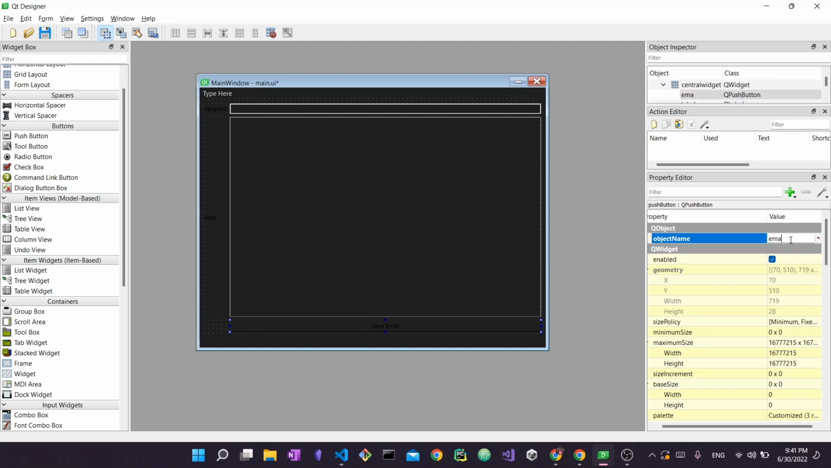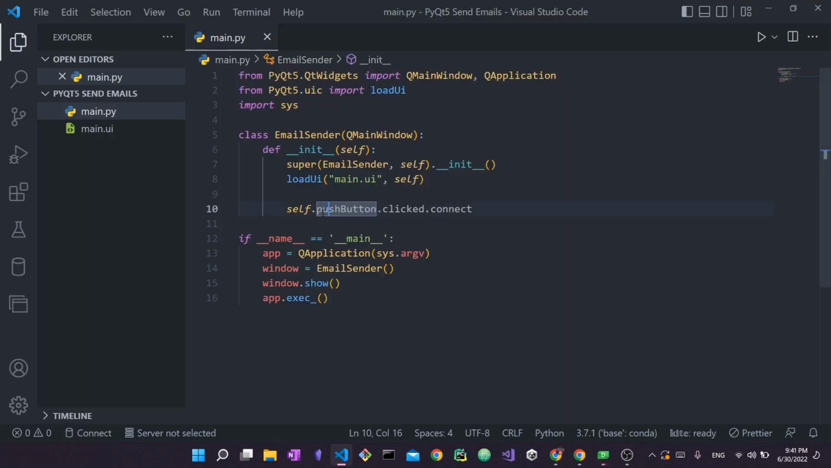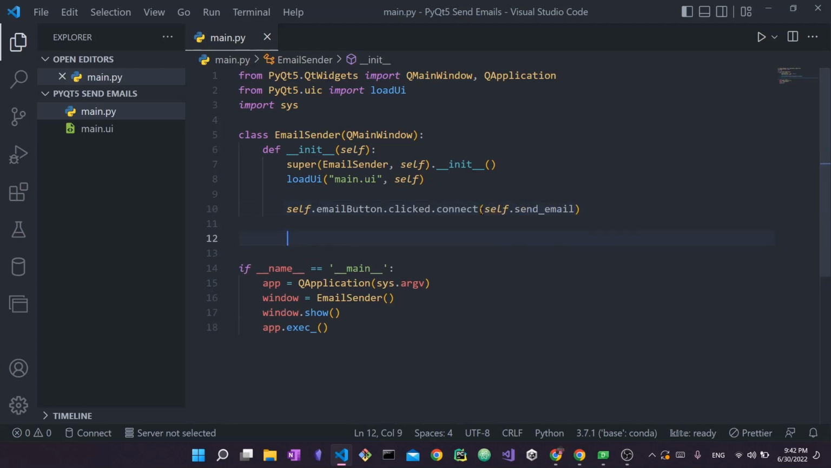I can change this name to be emailButton if I want, and then just save my UI. So here, rather than self.pushButton, I just have to say self.emailButton.clicked. It's exactly how it sounds. So here I'm handling when this email button is clicked, connect me to a certain function. This function will be called self.sendEmail.